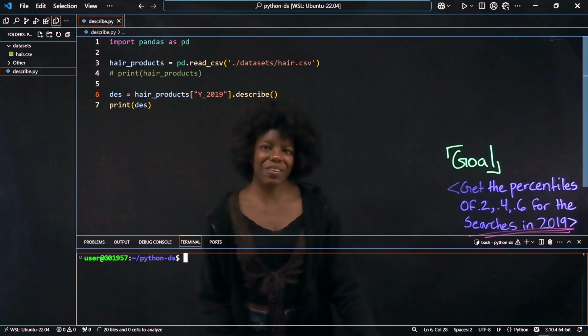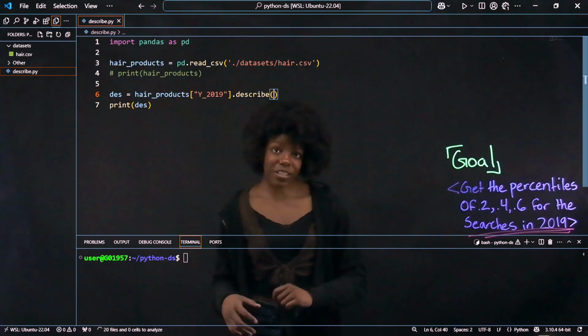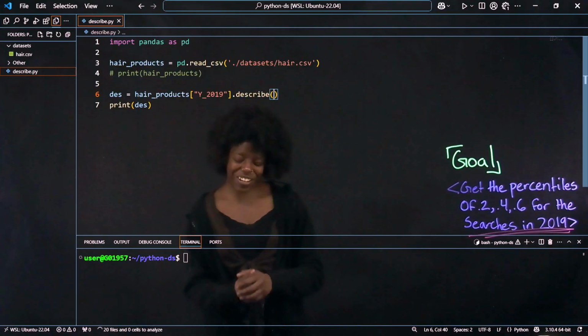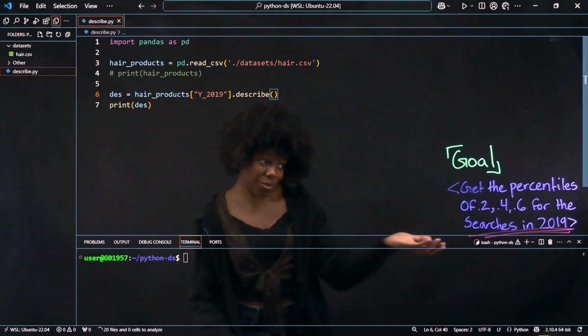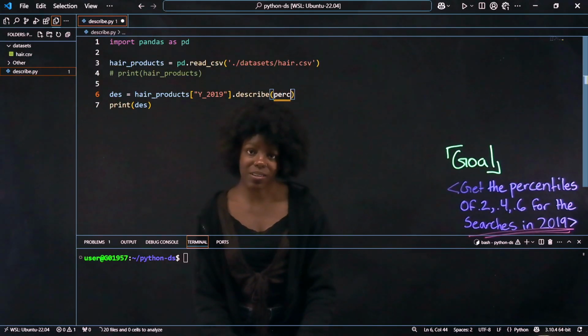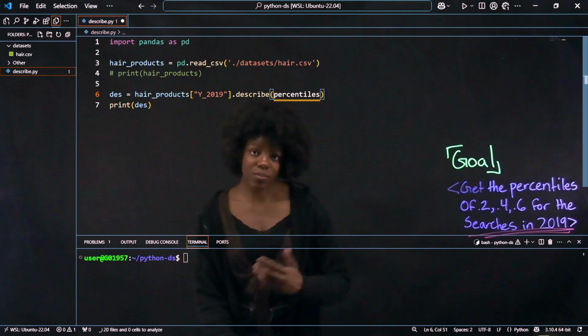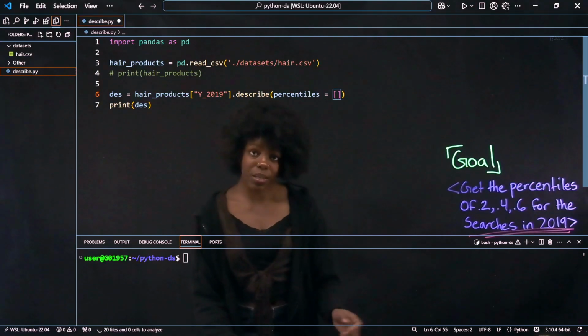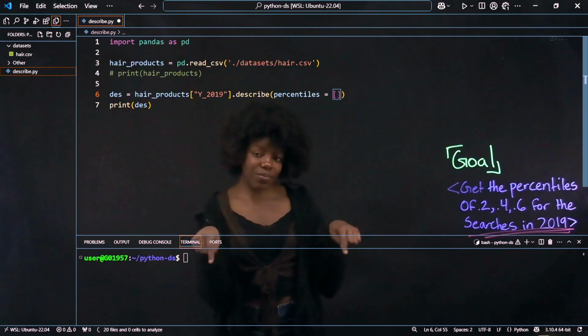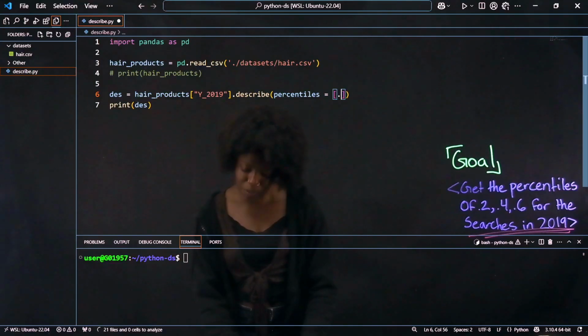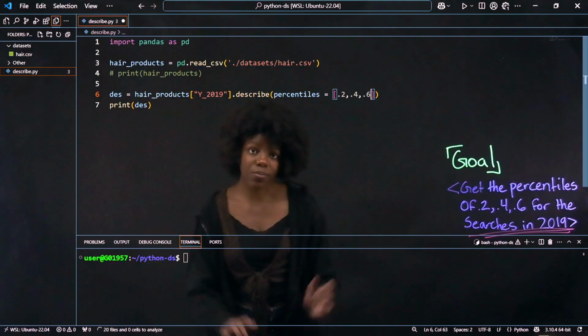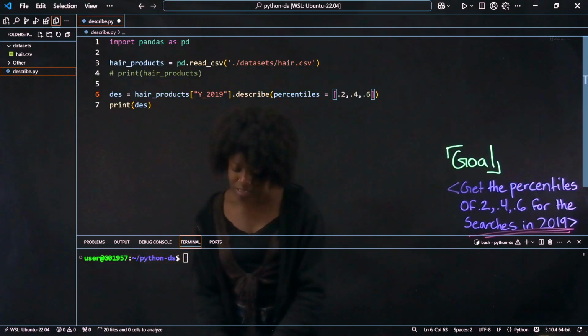All we do is we go up here in the describe function or method, and since we're changing the percentiles, we want the percentiles to equal, and then in these square brackets, we're going to say 0.2, 0.4, 0.6. Okay, let's see what this does.